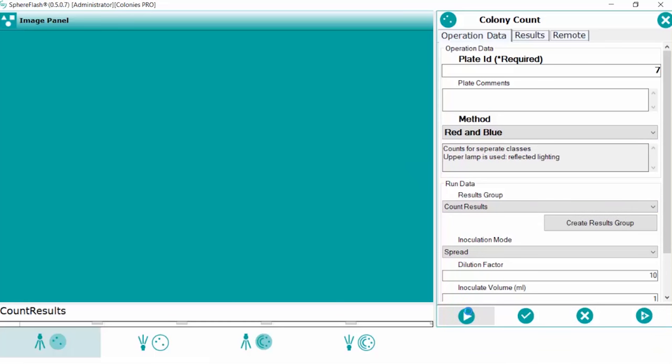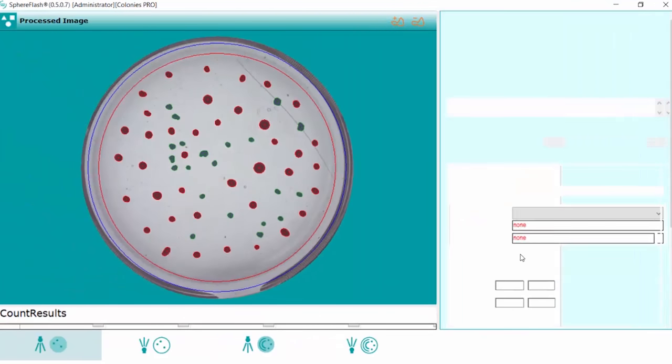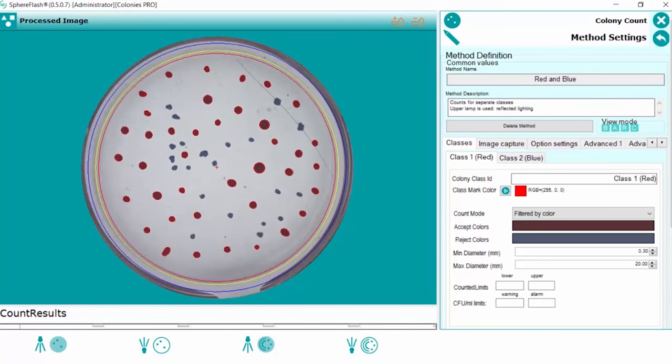Select one of the pre-programmed methods for your plate or create a custom program. Press Run, and your counts will be displayed and calculated as CFU per ml.